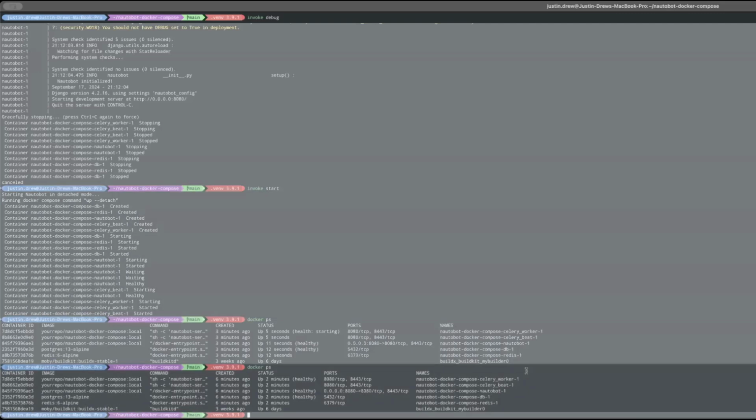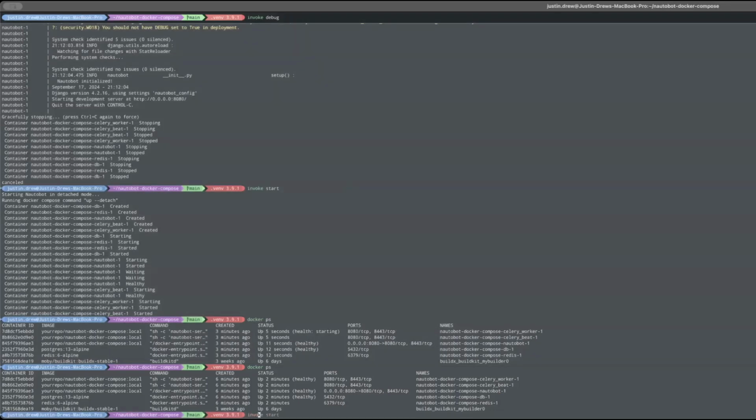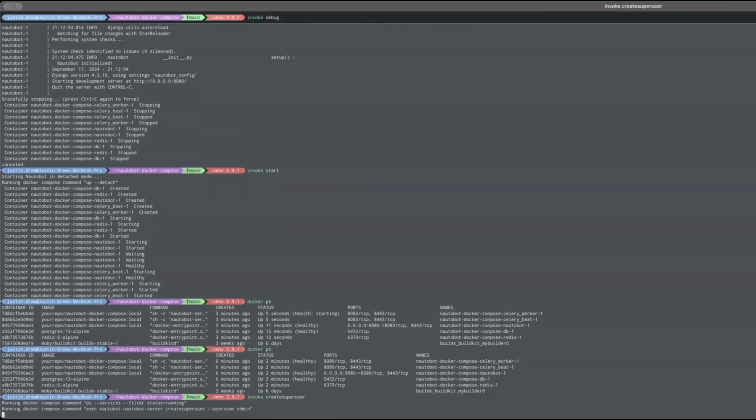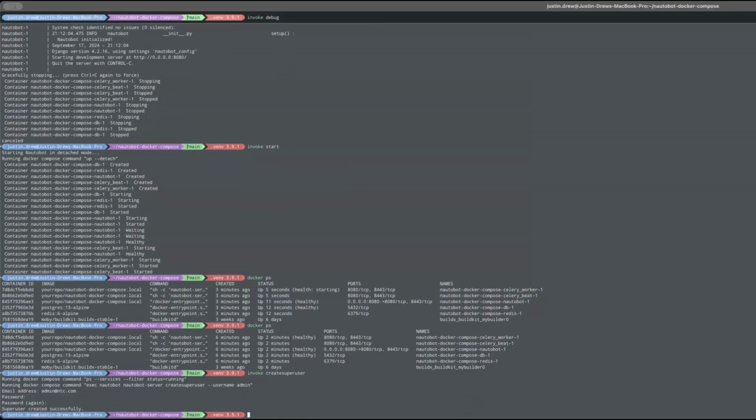Now that we have allowed for the services to start, we will want to run an invoke create superuser. This command runs the create superuser command for the Nautobot server. That will then create a superuser within the Nautobot UI for us to log in with. Just for testing, we're just going to go ahead and use admin@ntc.com. All right, my superuser has been created successfully.